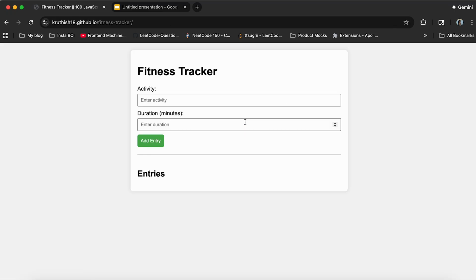The URL was my GitHub name.github.io/my project name. This is a standard URL. If you are using it for a different project, the initial part will be the same: GitHub name.github.io/project name. That is going to be the standard format for all the hosting. And everything looks great. This is working exactly as expected.